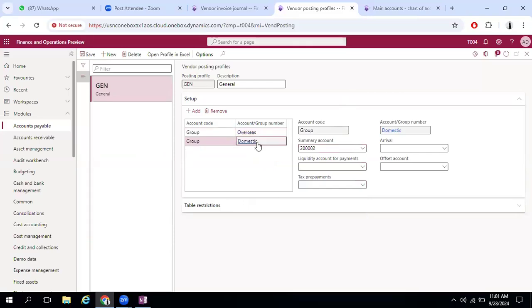You can give this as an answer in your interview: what is a vendor posting profile? You should visualize it this way: there is a vendor group, and there is a main account section over here. A vendor posting profile, or any posting profile in the system, will link your group with your main accounts. I will close this.